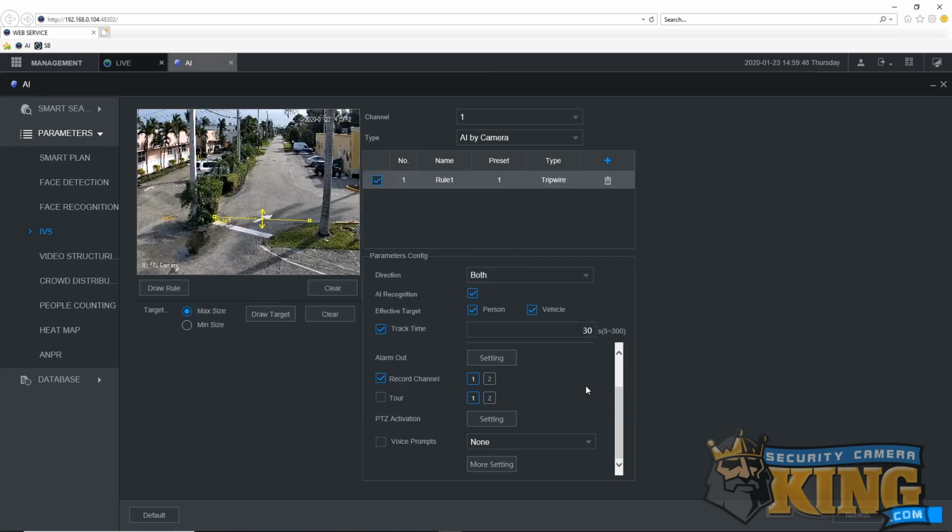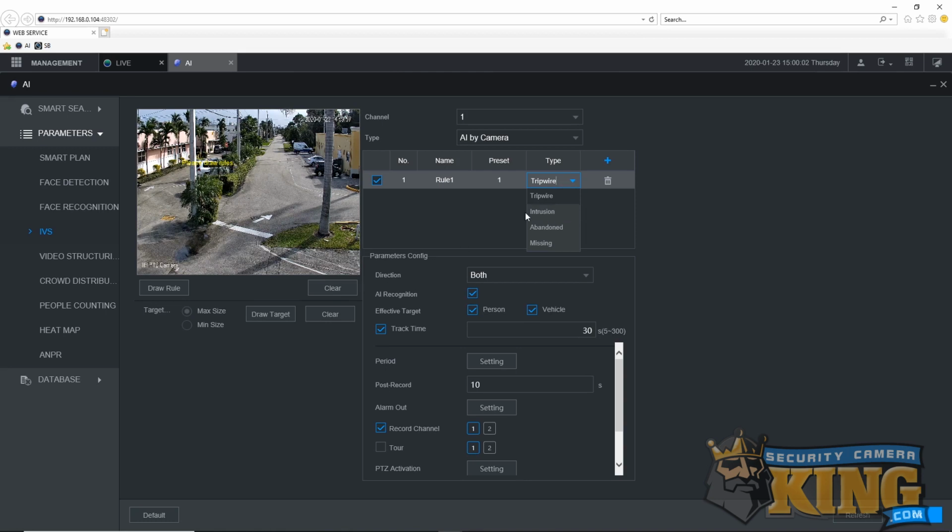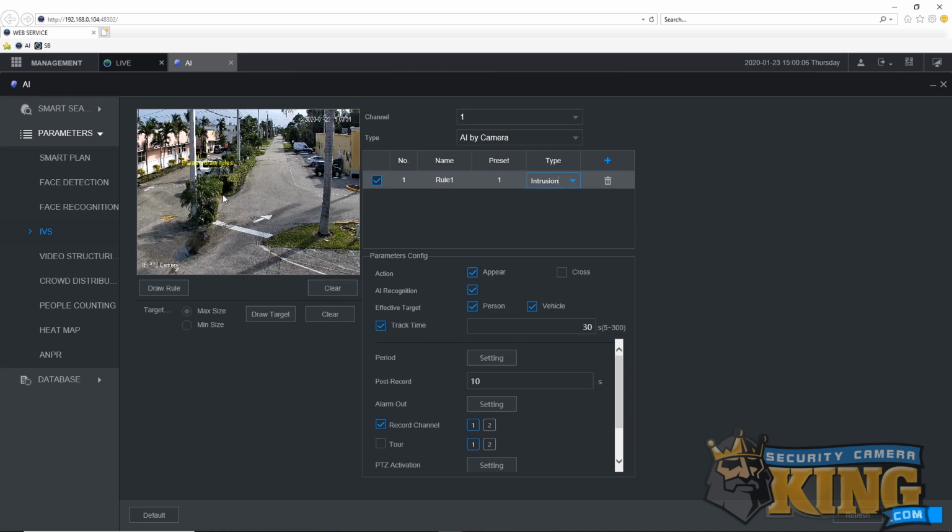Now that we've looked at all of our parameters, let's see what it looks like to set up an intrusion rule. First, let's clear out our existing rule. Then, in the rule itself, double-click where you see Tripwire. This will create a drop-down menu allowing you to change the rule to intrusion. To draw the intrusion box, left-click to start the first line, and left-click to create each subsequent line. When completing the last line for your box, right-click to lock down the box. As you can see, the box is finished here.